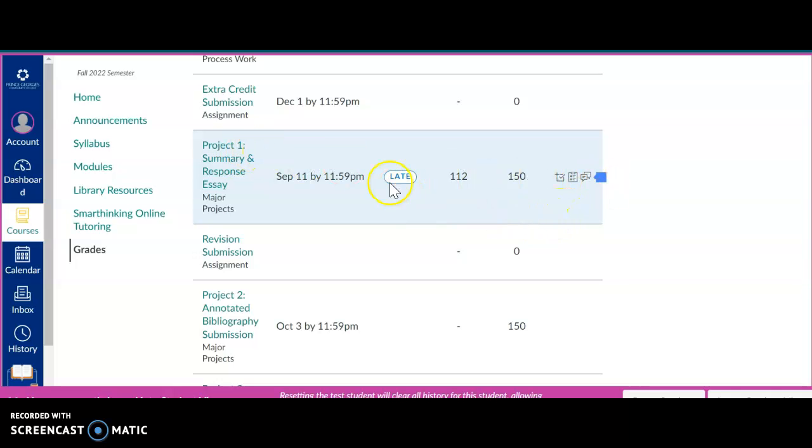I can see a few tags here, like it was late. I can see 112, which is my score out of 150, that's the possible. And then there are some little icons over on the side. So I got 112 out of 150, which is about a 75%. That's actually a good grade. That means I did the assignment. I obviously could have done better, but I didn't fail the assignment. I completed the basic requirements of the essay.